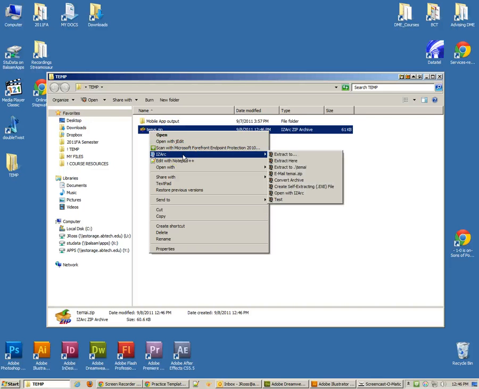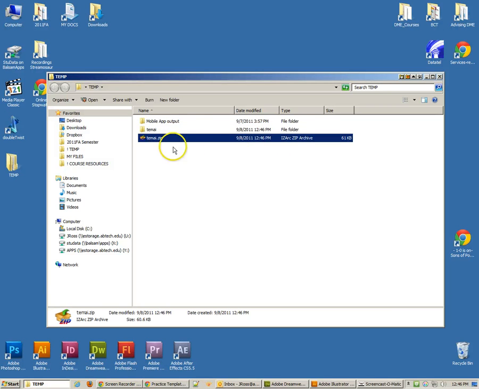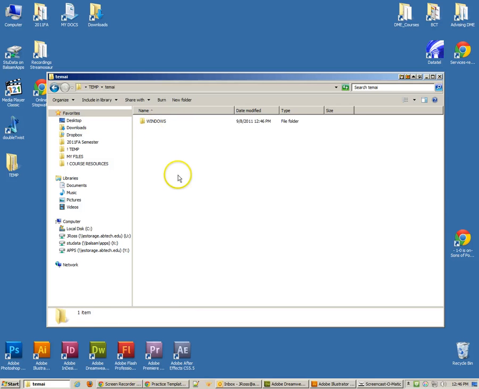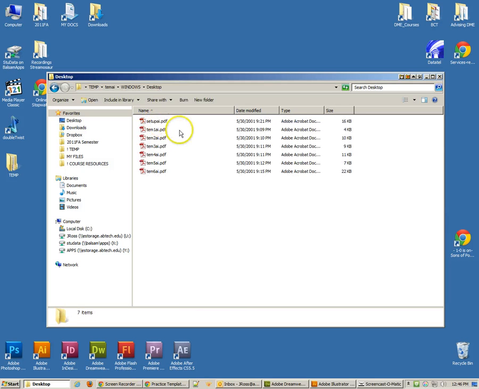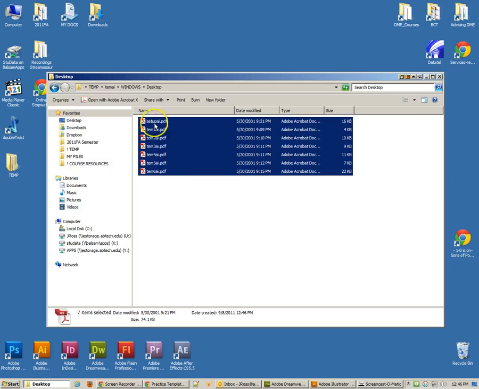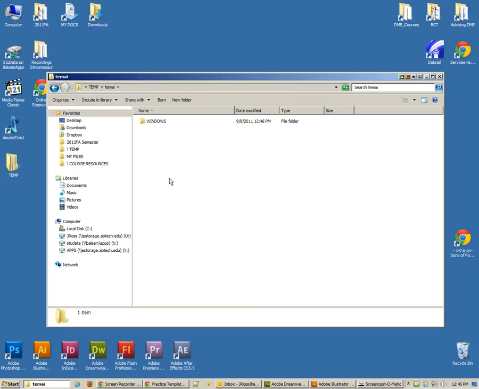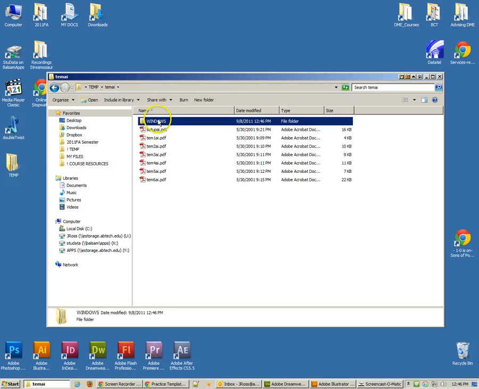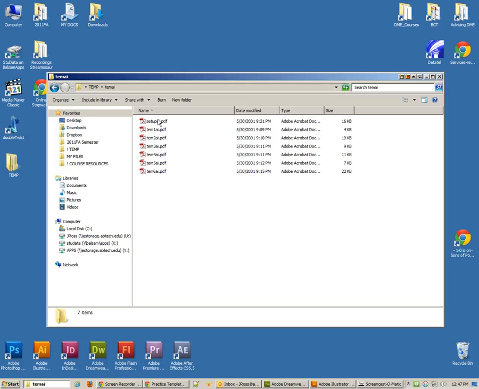So with IZARC it's really easy. Just right click, go to Extract to mine, that's Templates AI. And there's the folder. And now Windows Desktop and Set up PDF. Now I don't know why they do that, why they've got it in Windows Desktop, so I'm going to cut those and go back to the main folder and paste them. That way I've got them in the main folder. Just kind of a weird thing that they've got set up.